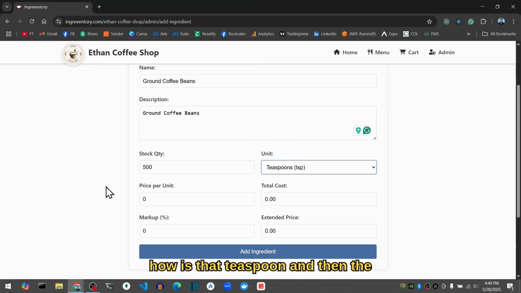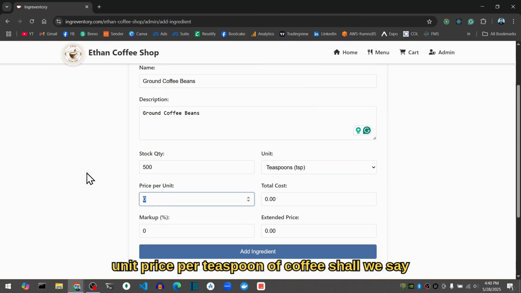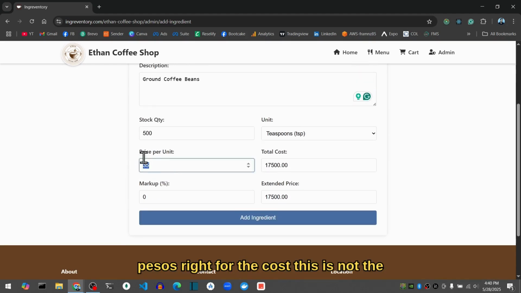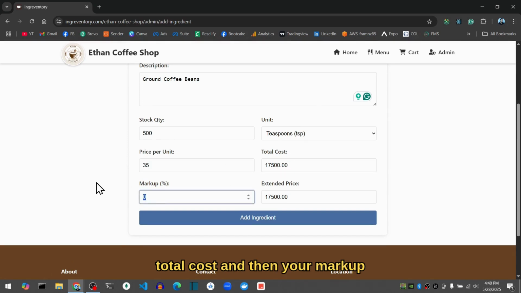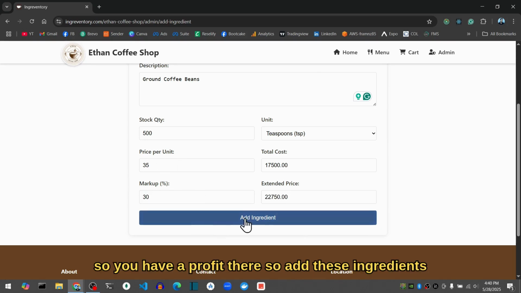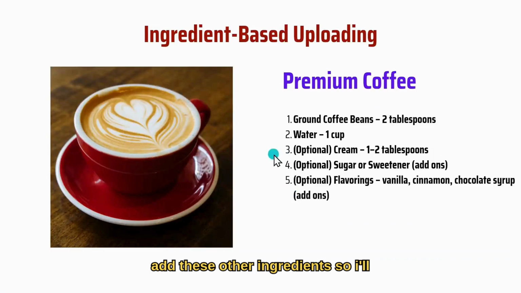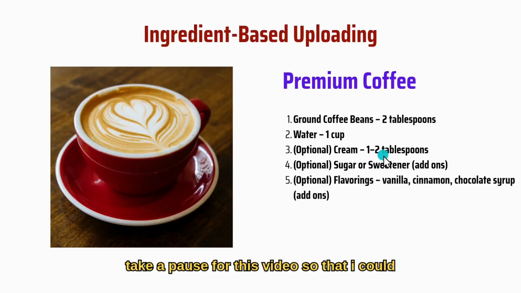Then the unit price per teaspoon of coffee, let's say you have 35 pesos. This is not the price, but the cost. So this is the total cost. And then your markup, let's say you put in a 30% markup, so you have a profit there. Add these ingredients, so you now have these ground coffee beans. Let's add the other ingredients. I'll pause this video so that I can plug in all of these ingredients.